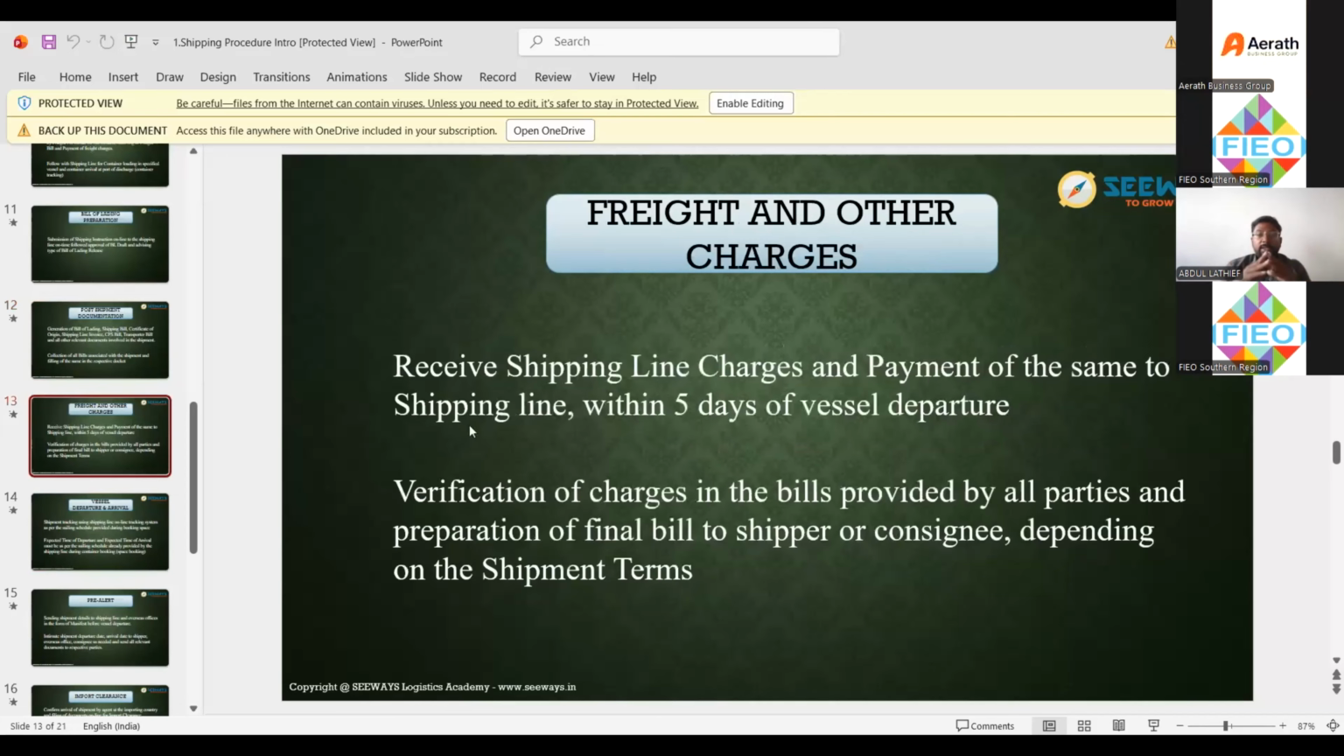Next is freight and other charges. Receive shipping line charges and pay the shipping line within 5 days of vessel departure. As I told you, once the vessel has sailed, within 5 days we need to arrange the payment and collect the bill of lading. If we delay that, there will be a penalty.